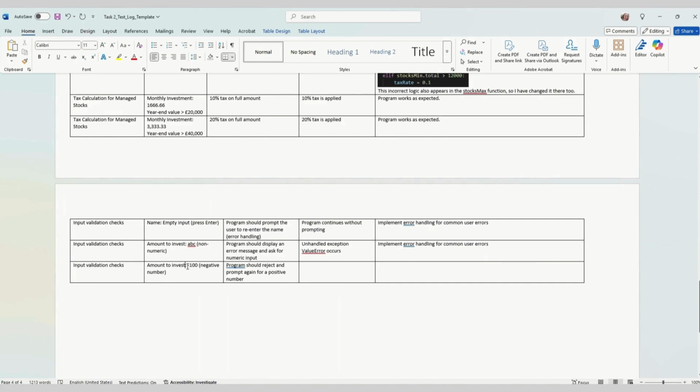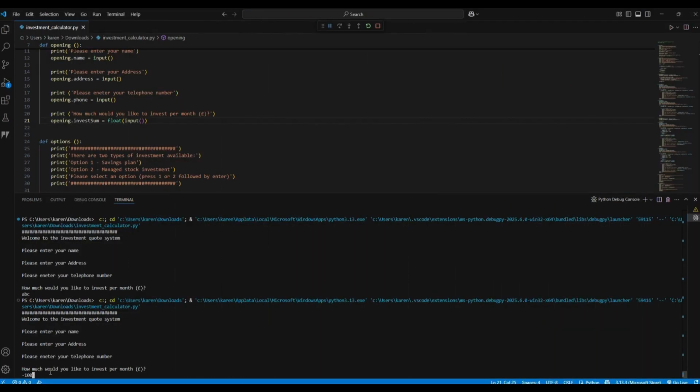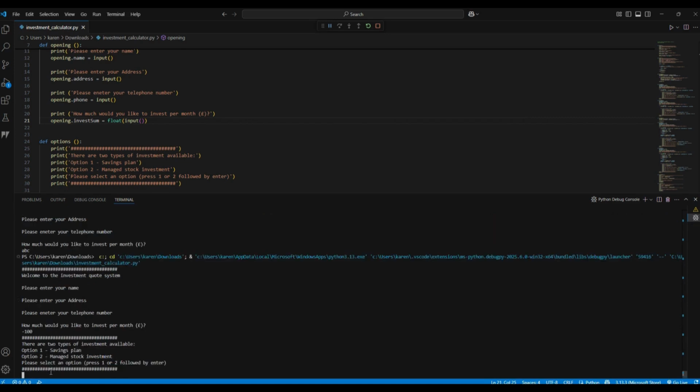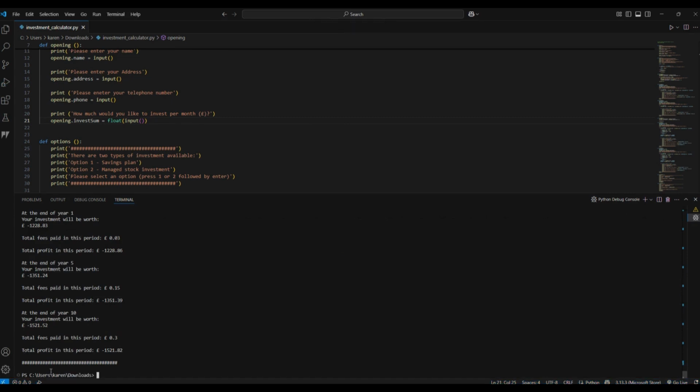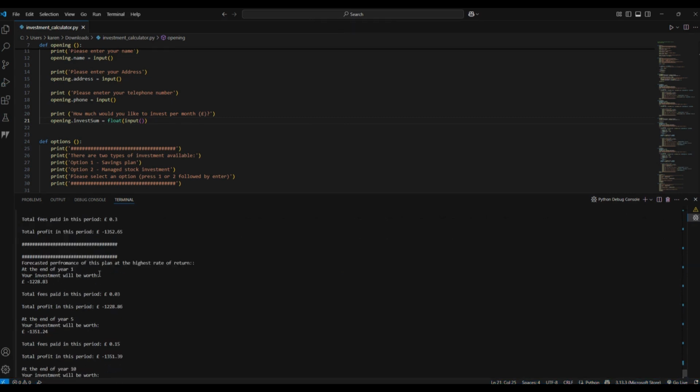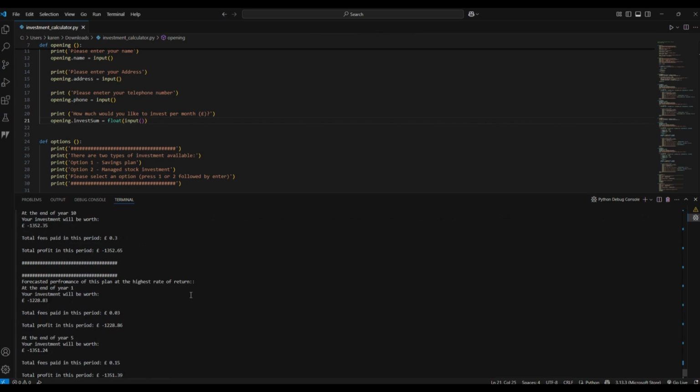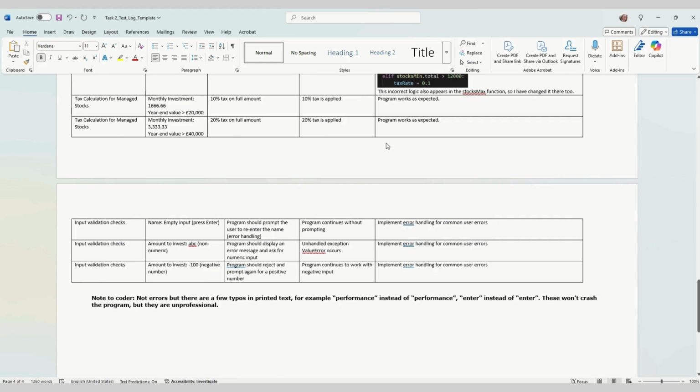Okay, let's do another check. This time we're going to see if it will accept a negative number. Okay, so this time we'll put in minus 100, and it accepts it. Out of interest, what happens? There we go. Clearly it shouldn't be doing that. So again, input validation checks are required. So I've just done some stuff about input validation checks there. You might get code which has this implemented, so obviously you would need to check that and you would get some different results. I've noticed this quite a few times, so I've put down a note to the coder.